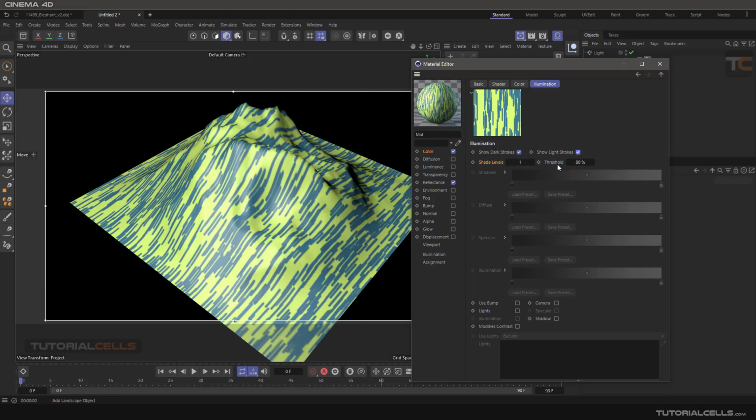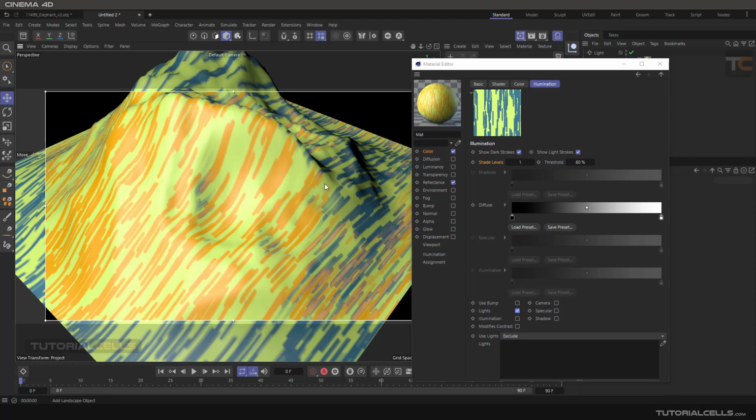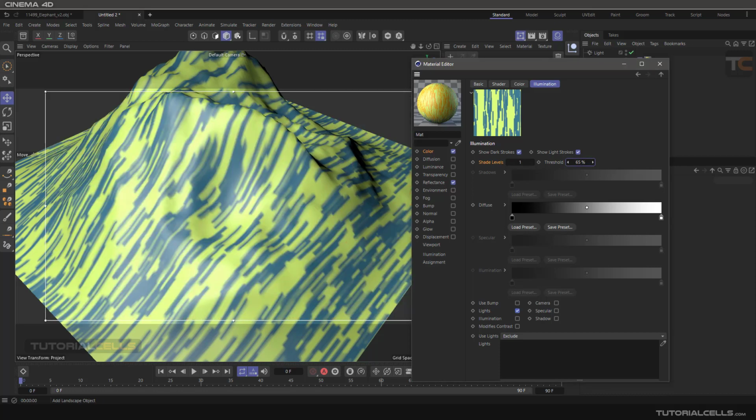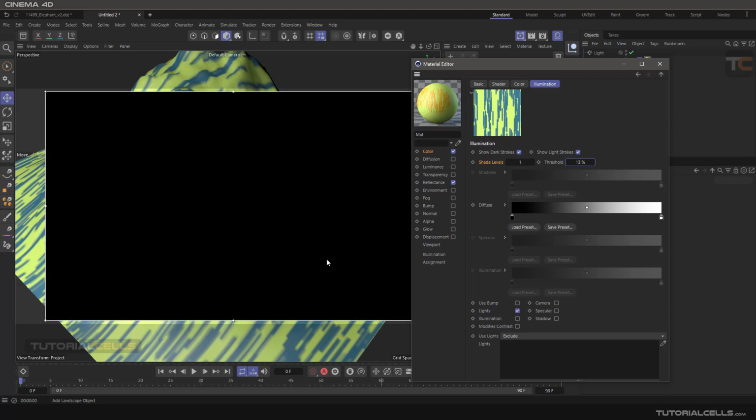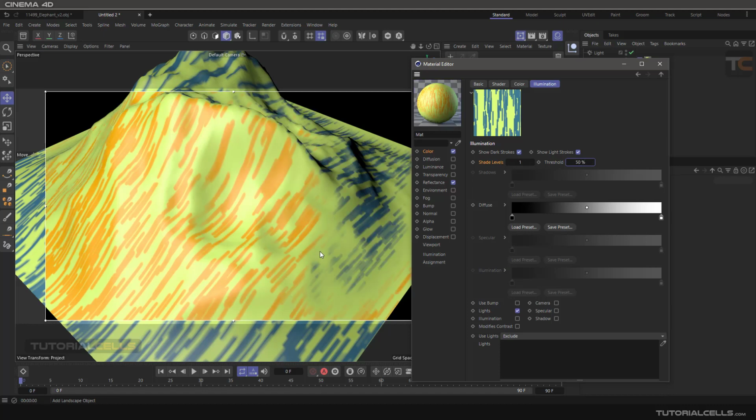And the threshold controls the border between the light and dark stroke. For example, with a lower number, let's see what happened here. So we have a completely hard border, for example, this number. Now we can see we have a border between them; this threshold controls this border.